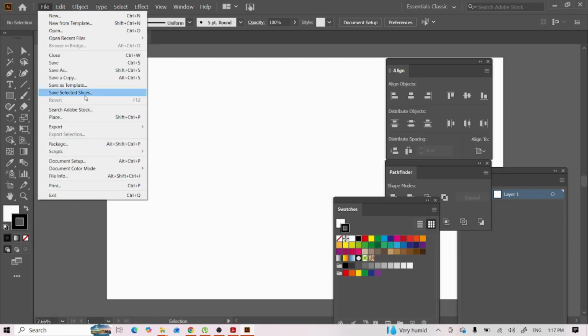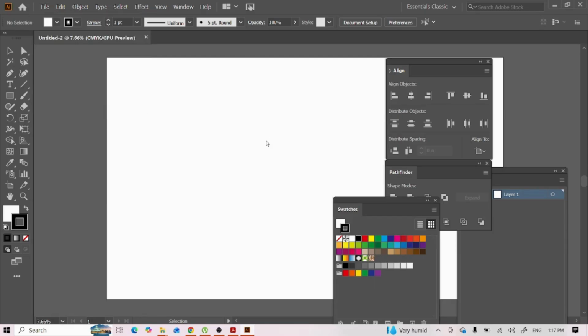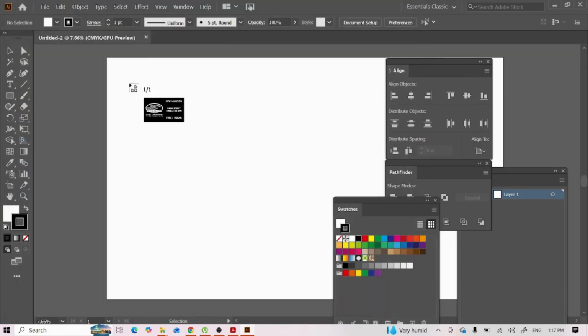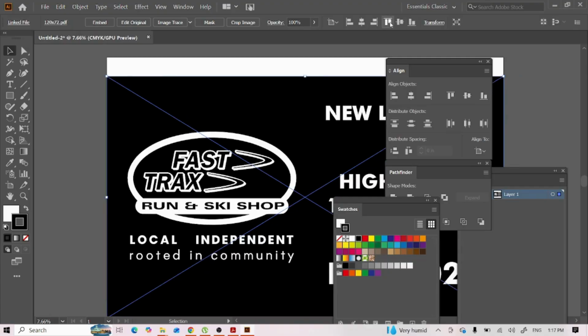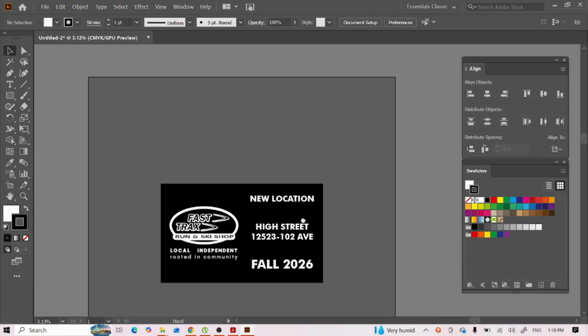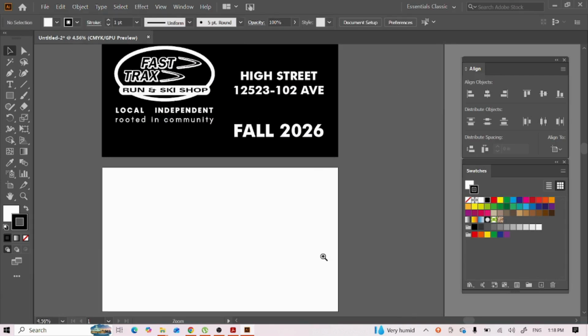Let's place our design, go to File, Place. Choose your design and click on the Place button. Click the left mouse button and align with the artboard. Let's move the design to the outside of the artboard. We are going to split this design in half.